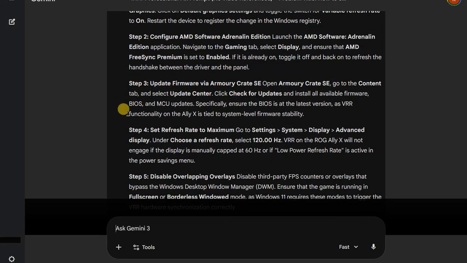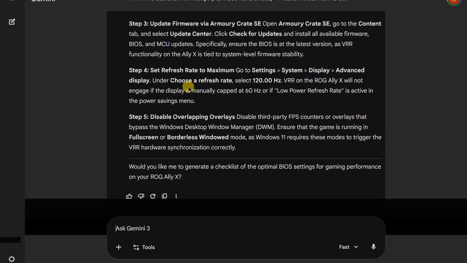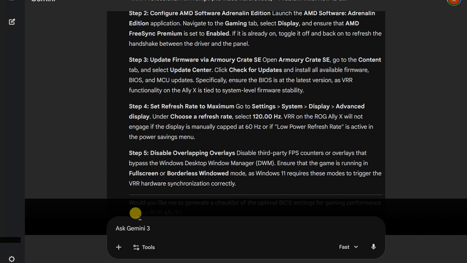Click on Graphics, and then select Change Default Graphics Settings at the very top. Toggle on both variable refresh rate and optimizations for windowed games.